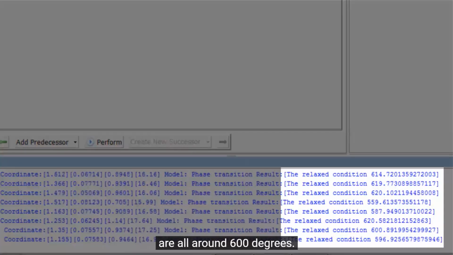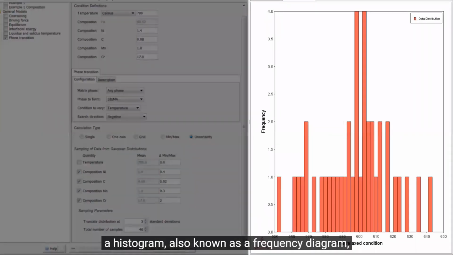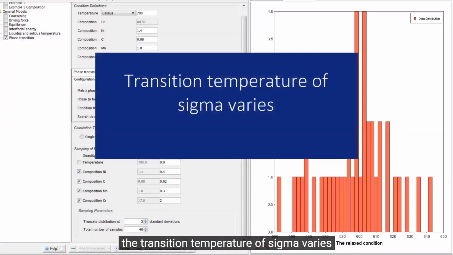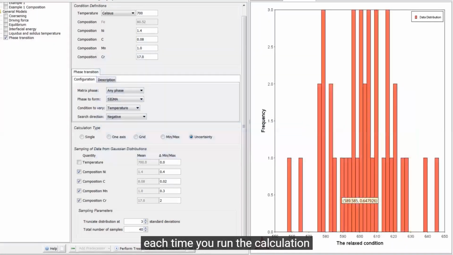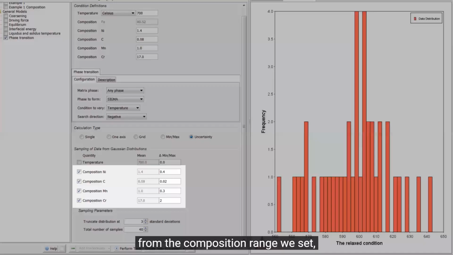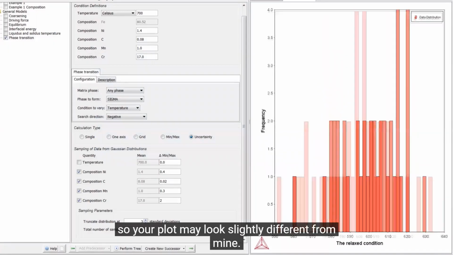Once the calculation is complete, a histogram, also known as a frequency diagram, will appear in the results pane. The plot tells us how the transition temperature of sigma varies when we vary the composition. The plot will be slightly different each time you run the calculation because it is taking a random sampling from the composition range we set, so your plot may look slightly different from mine.